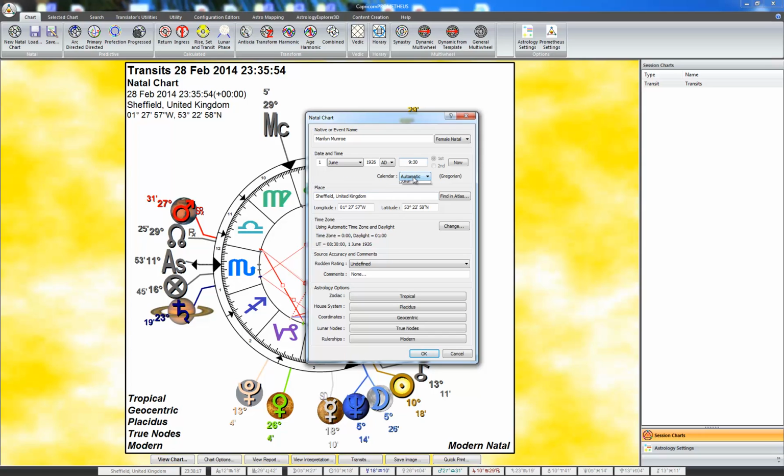Calendar here is either automatic, Gregorian or Julian. Gregorian or Julian is for dates several hundred years ago. In many countries, at a certain point in time, the calendar was switched from Julian to Gregorian, and if automatic is chosen, then the most common date when that happened, the calendar will automatically switch, and the one that's been chosen will be here. If it has to be specified manually, then it can be.